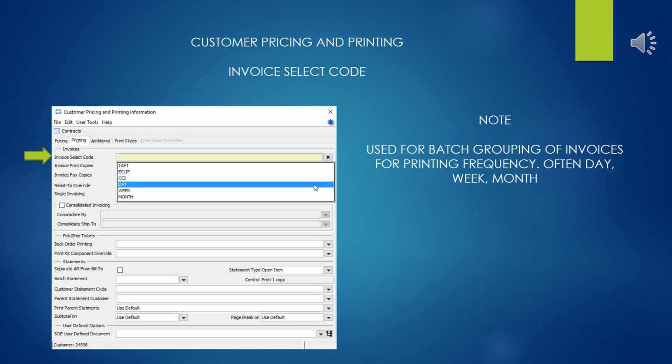Invoice select code is an additional way of grouping transactions together for a different way of doing batch processing than the standard. This is an option. It's not used very often, but sometimes is useful if you have some type of custom agreement for a particular customer to send their statements at a different time period.